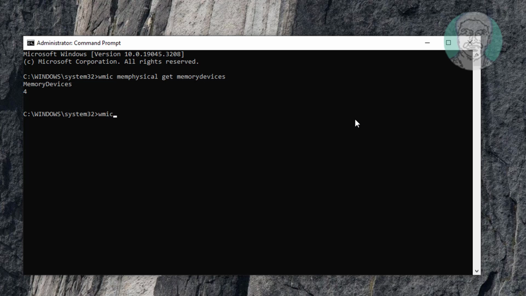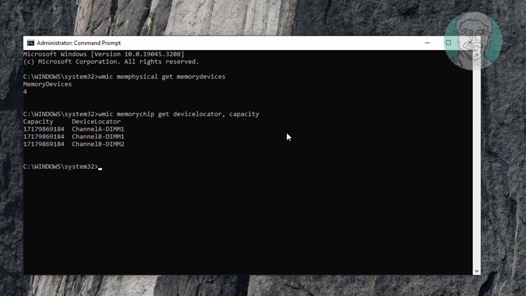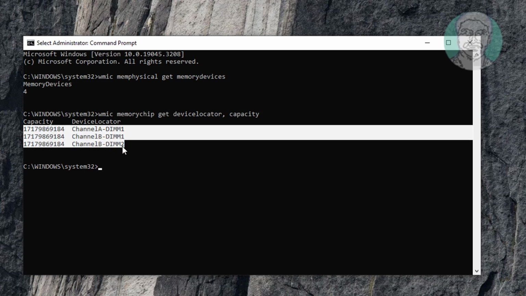WMIC MEMORYCHIP GET DeviceLocator, Capacity. Total 3 slots are occupied, 1 slot is unoccupied.